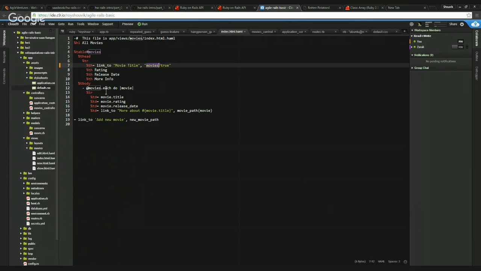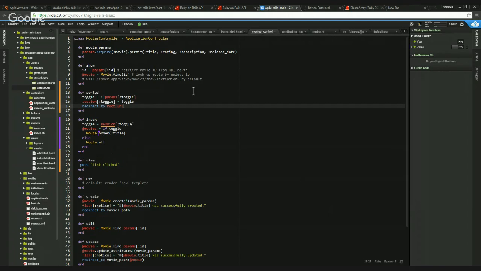So the view will have access to all the instance variables, right? So what we can do is, instead of having the toggle as a local variable, we can set it as an instance variable. Okay. So that's in the movies controller, right?